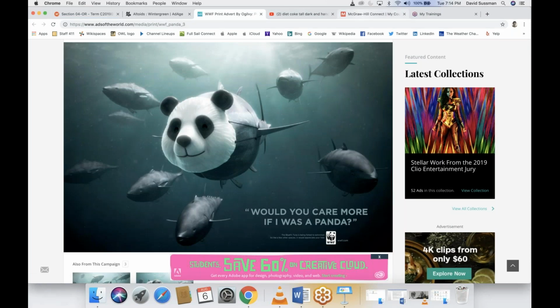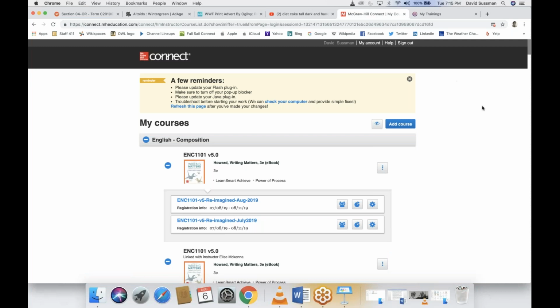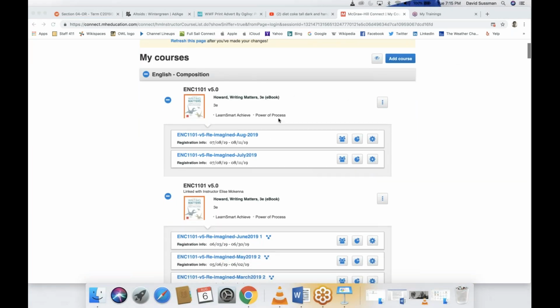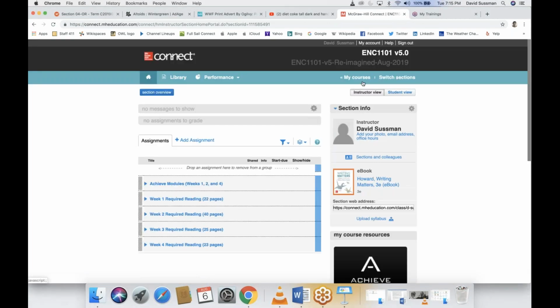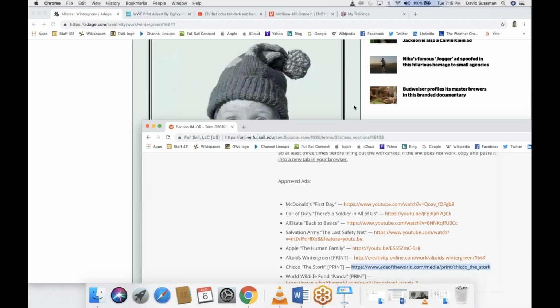So real quickly, I want to show McGraw Hill, and then I want to spend the rest of the time talking about the first assignment and ad analysis. Okay, so here's McGraw Hill. How do I want to do this? Okay, I think I have to go into it first. Oh, by the way, because I've had some people already having problems.